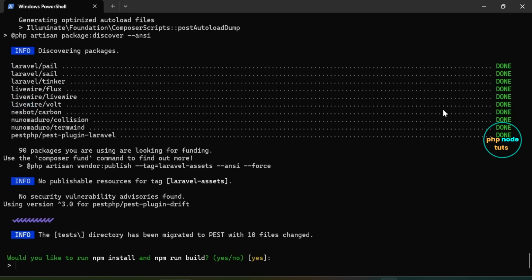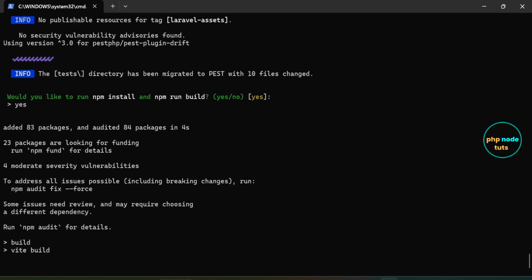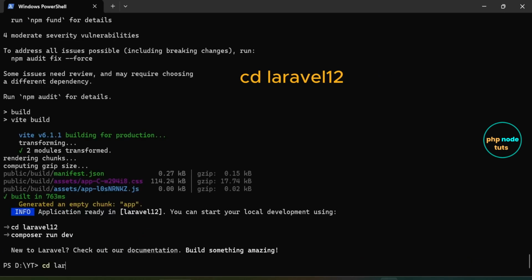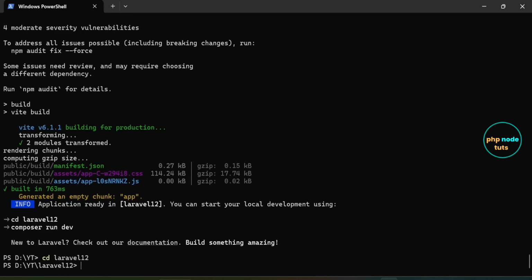Next, you will be asked if you'd like to run npm install and npm run build. Type yes and press Enter. Now, type cd your-project-name to navigate to the project directory. Open your project in Visual Studio Code.